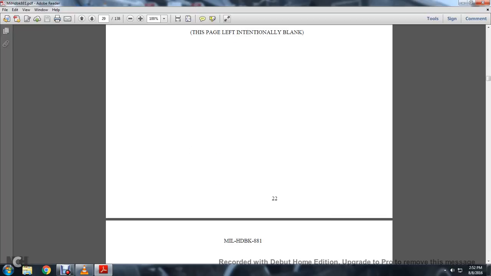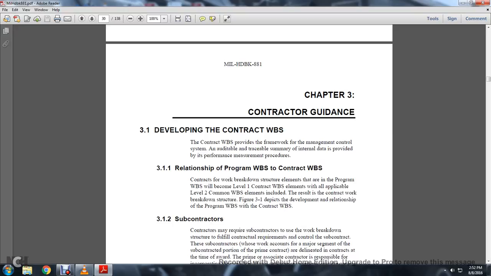This page is intentionally left blank. Chapter 3, Contractor Guidance.